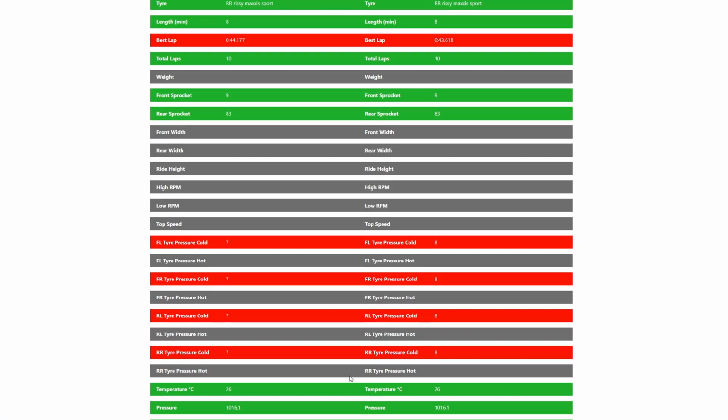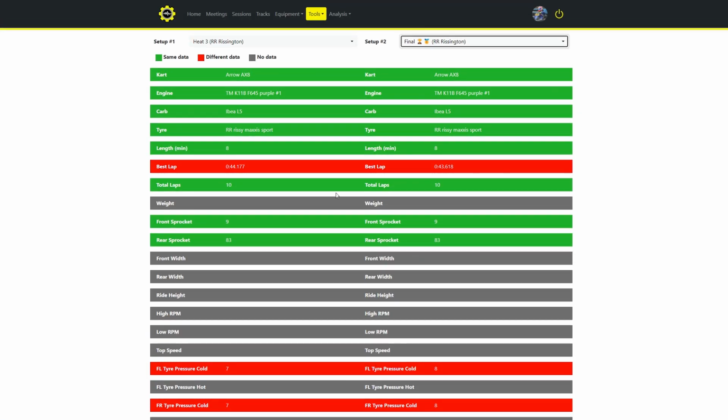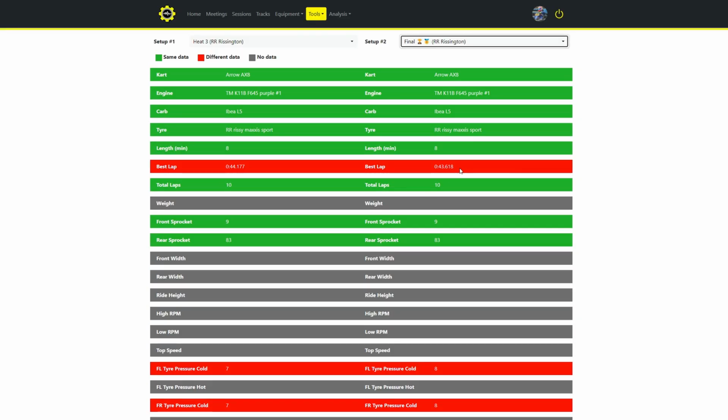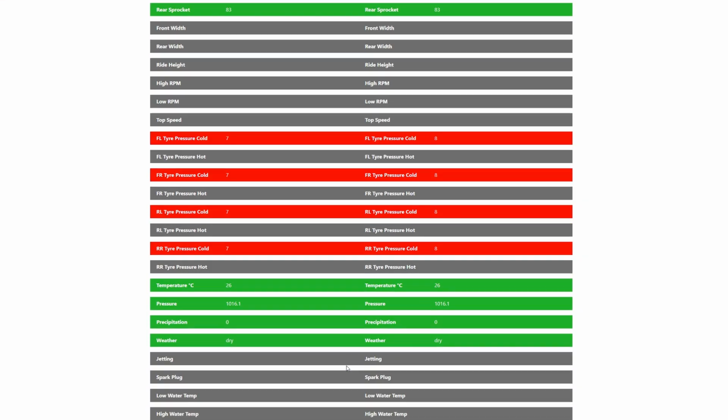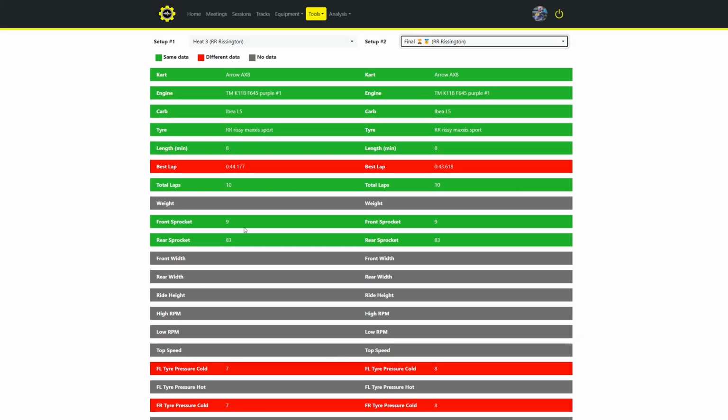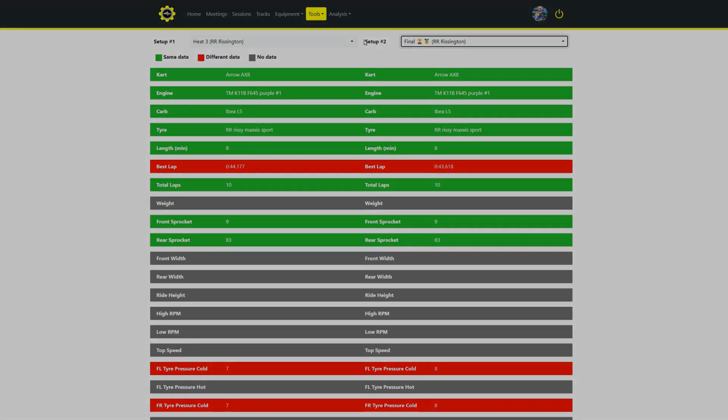So a really easy way to know that by changing the pressure, we found 5/10 from somewhere, most likely anyway. So yeah, easy way to quickly analyse your sessions and see where those changes are.